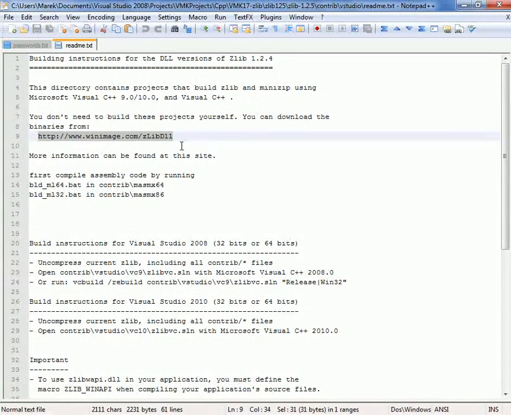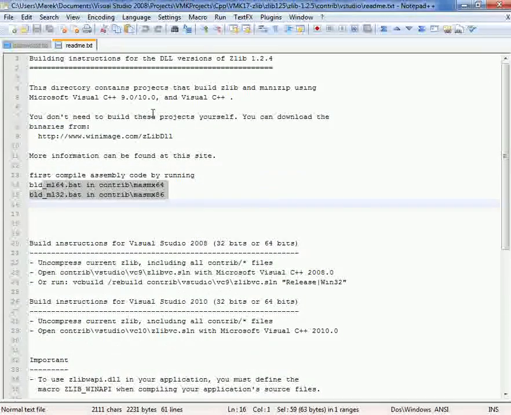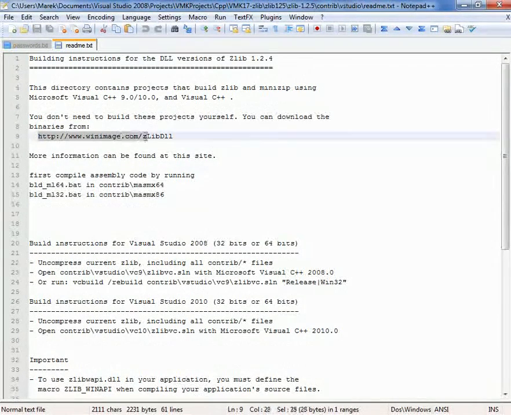winimage.com/zlib.dll. You don't have to go through the whole process of building the zlib library to give you your DLLs or your static library, because we can also just download them directly from this website because they're conveniently available here. So that's what I'm going to do. It's a lot easier. You don't have to go through the process of building a lot of these extra projects as described inside of this README file. But that's entirely up to you on how you want to handle this.